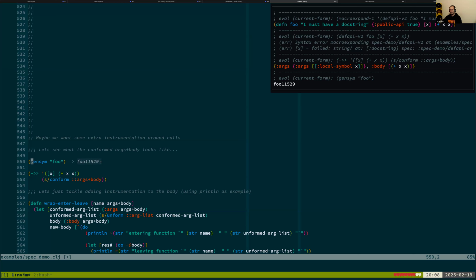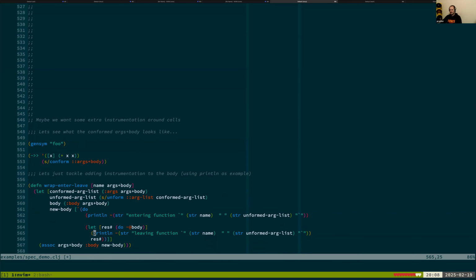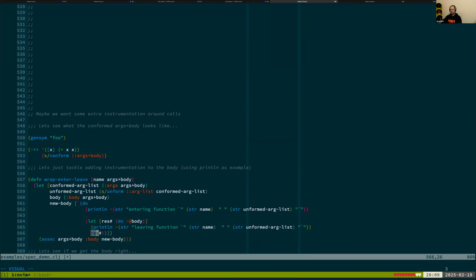And so it'll generate something like this. And I can say, okay, now I can bind the result of executing the body into this res, because that's what somebody told me was going to be their return. I can capture that after I've run it, print that I'm leaving the function, and then return the evaluated body.